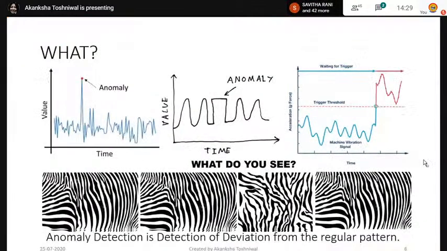All right. So we are seeing here the change in the behavior of the pattern. What we are looking at is any change in the behavior of the pattern. We are calling it an anomaly here. So in the first diagram, we can see that there is a sudden peak in the time and the value. This value could be anything: temperature, pressure, any continuous variable.